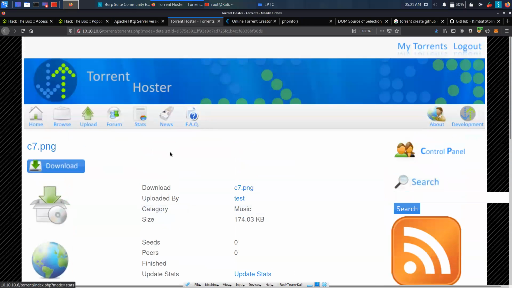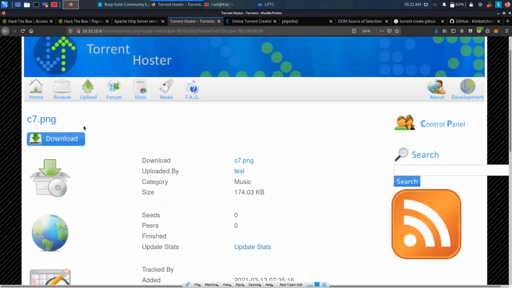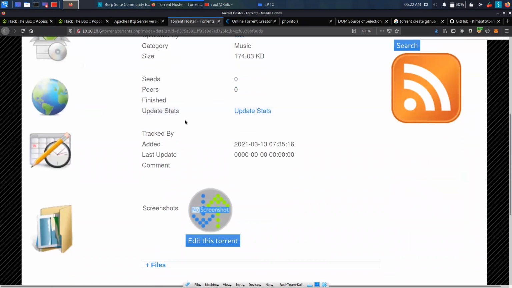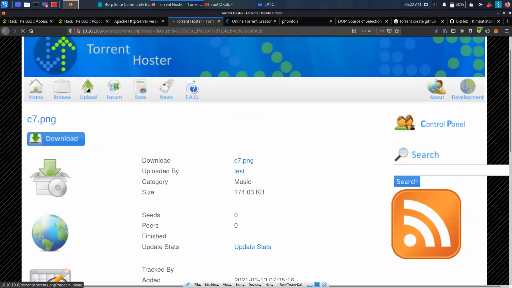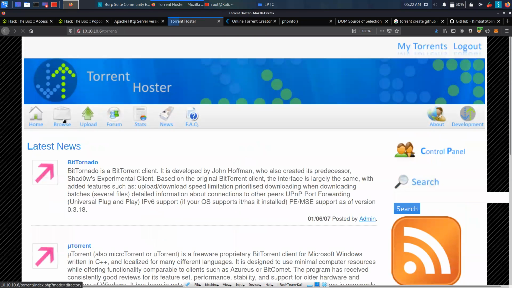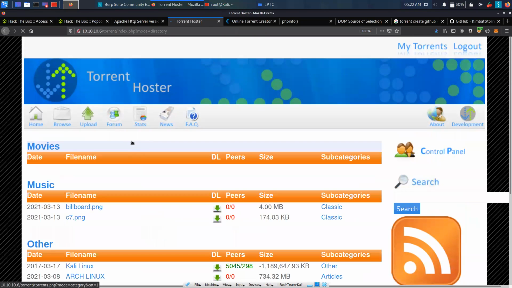But this won't help us to escalate our privileges. Basically, right now we are just testing out the application functionality. So we definitely needed a .torrent file, and we uploaded it. But still, we are not able to find something which is vulnerable. So the next thing we can do is just enumerate, and we will just go to browse section and see if our torrent file is visible.